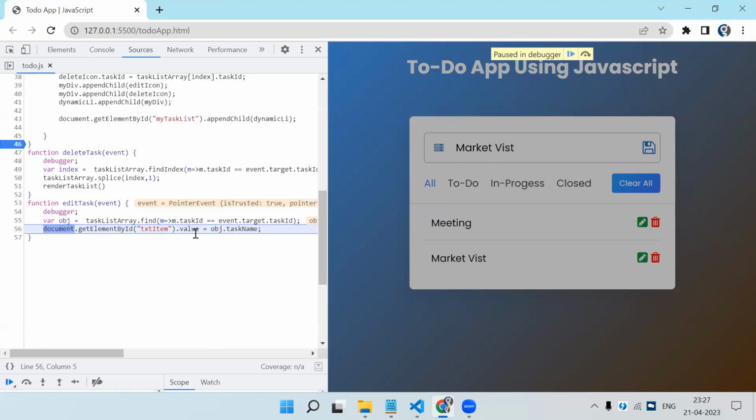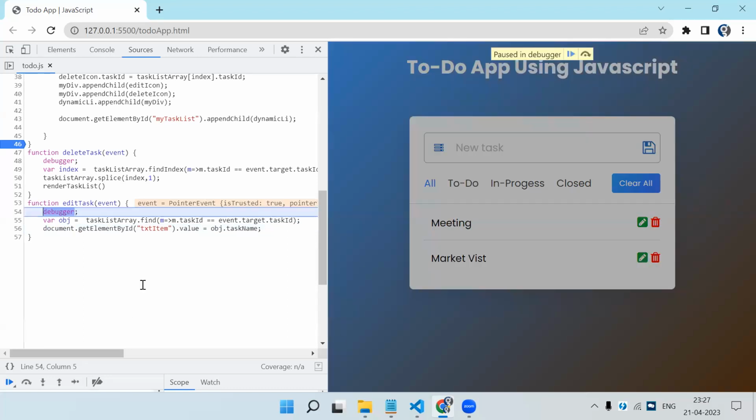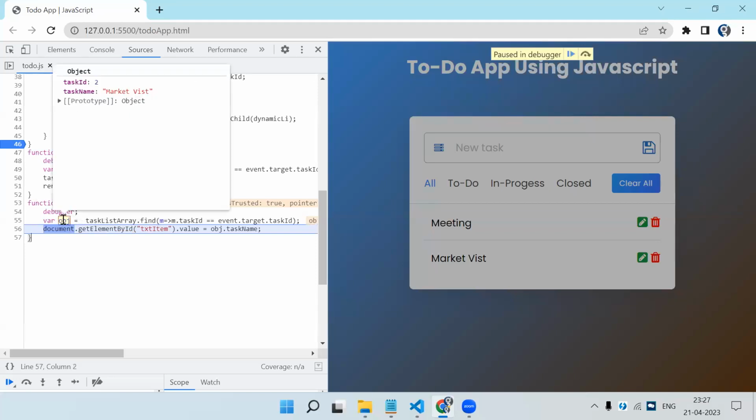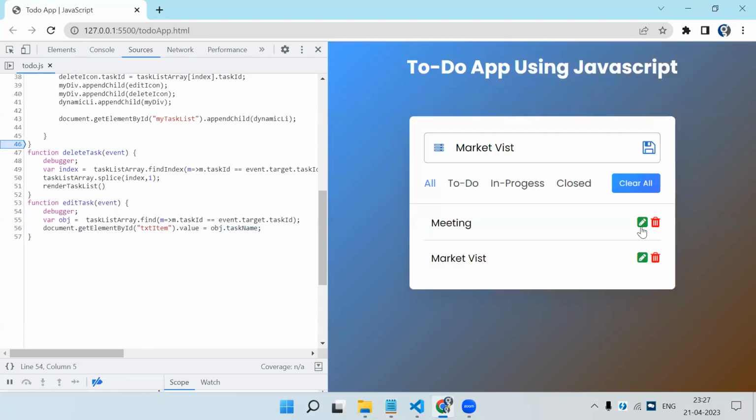And we are trying to set the value. Okay, first we need to reload it. Let me remove this. Now if I click, then you will understand. Currently in the text box, we don't have a value, but in object, we have got the particular record, right? Task ID and task name, everything. So now we are assigning that. So you can see here we have got it. If I say meeting, let me just turn debug on. So you can see edit is working, right? So this is how we can do the edit.